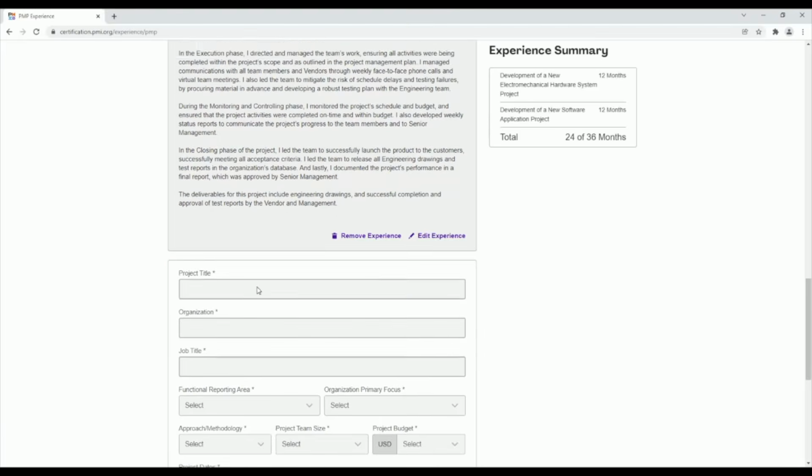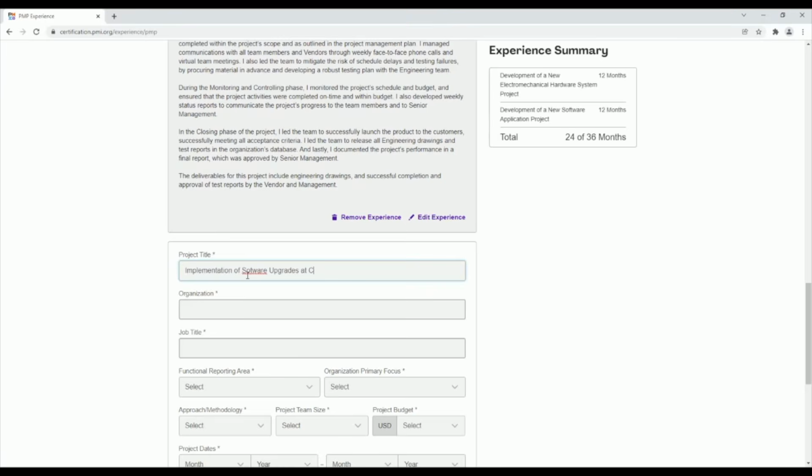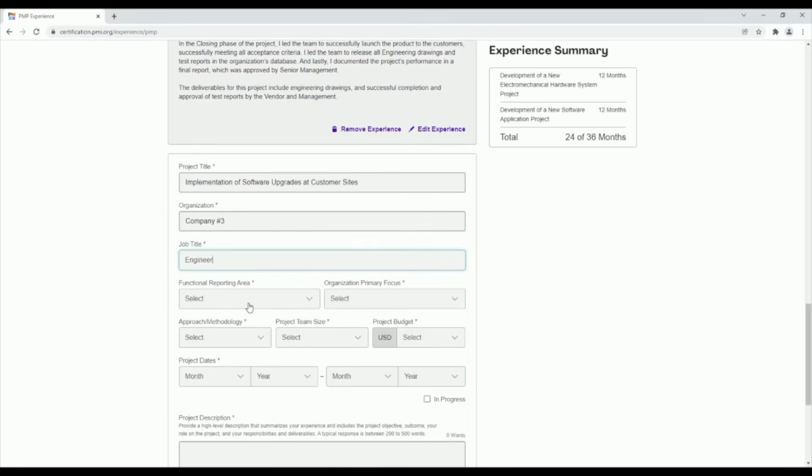So let's resume with our third project. Let's call the project title The Implementation of Software Upgrades at Customer Sites. And we worked on this at company number 3 as an engineer. Our functional reporting area was within IT, and our organization's primary focus is information technology. The approach that we used to lead the project was hybrid, and our team size consisted of more than 20 people with a budget of $1 to $5 million.